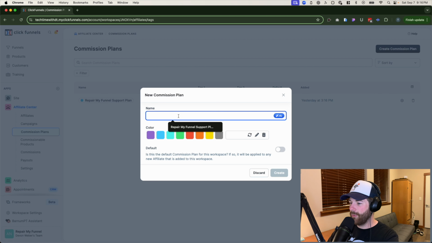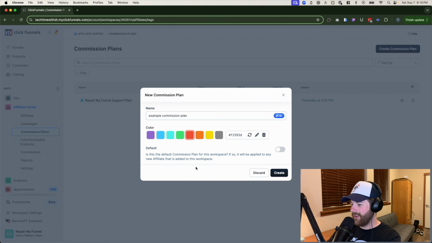All right, so for this example, we'll call this example commission, if I can spell today, plan. There we go. We'll assign it the color of red, and we're not going to set this as default, but just know you have the ability to do so. If you set things as a default, basically what that means is whenever you add a new affiliate to your campaign, they will automatically be added to this commission plan, and they will see all the products that are connected there.